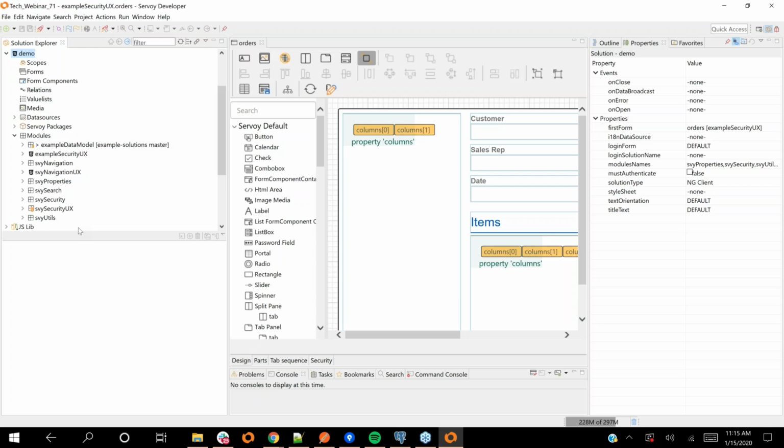But now that I'm really set up, I can go ahead and I can sort of add security to my solution. So the first thing that I want to do is make a login screen. And so there is a UX template for the login screen.